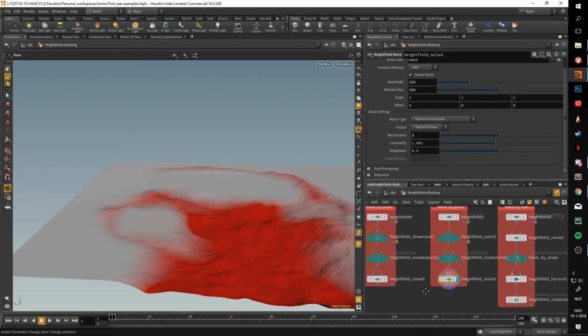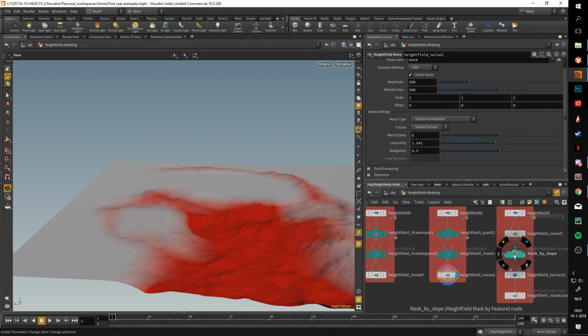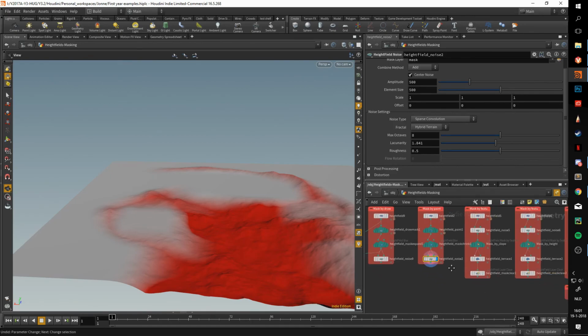Now in the next video, we'll be going over the mask by feature node and a bit on the terrace node, and even a bonus part, the blur.